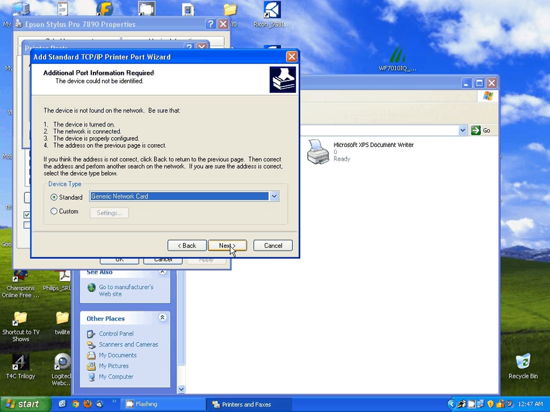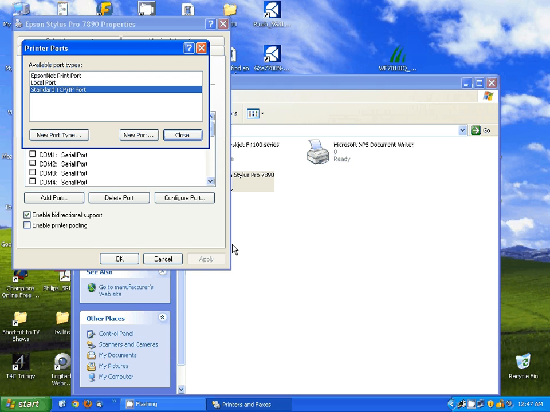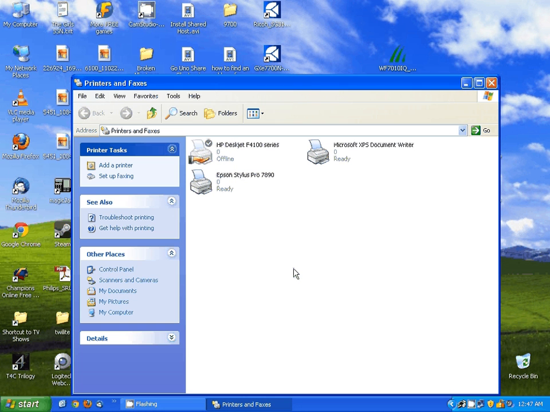Now, as I stated before, I do not have the printer actually available. So it came back, it didn't find it, but it's going to ask me to try to continue anyway. I'm going to hit next and then finish, and we'll close this, and it still actually mapped it to that IP address.